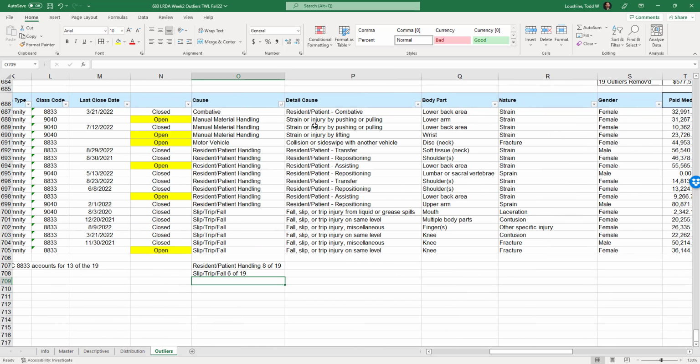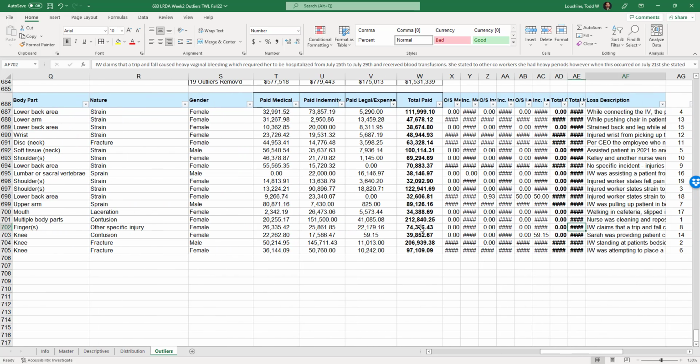And do these change much? Combative, resident, combative. There's different types of resident patient handling. There's transfer, repositioning, assisting. But they all kind of fall under that. Slip, trip, and fall. If it's a liquid or grease, it'd be same level. Miscellaneous, don't know what that means. Their fingers got hurt. I'm curious, aren't you? There's 2 miscellaneous. We can go over here and read more about it, which is kind of cool.